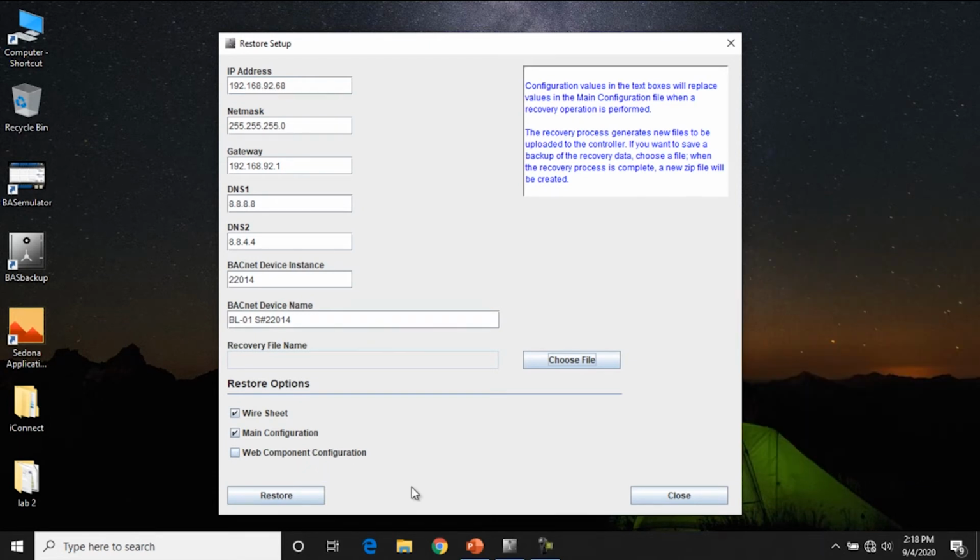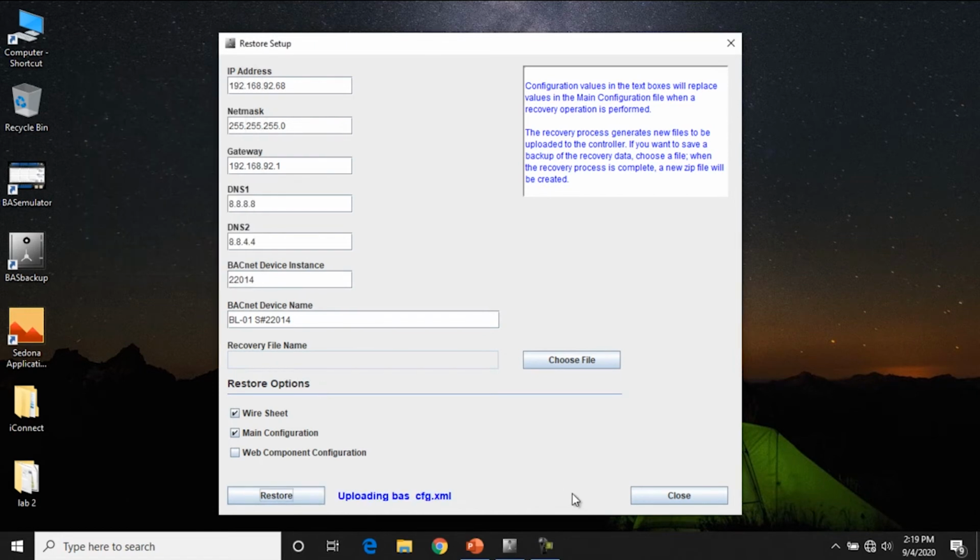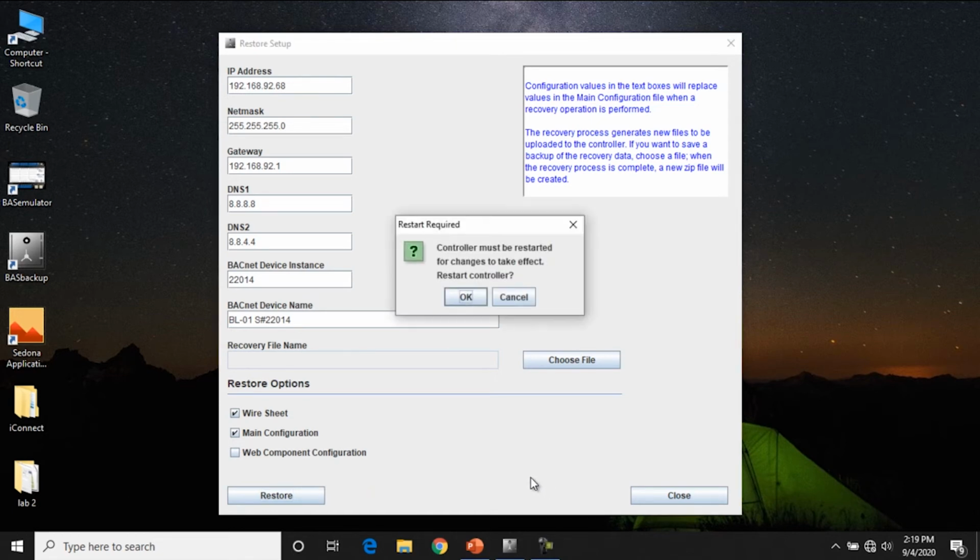But once you've verified it's the right one and you have everything selected, and if you want a recovery file, you could put that in there. You're going to click Restore. It's going to bring up the username and password. And then this should take about a minute or 2. So there it says complete. This is probably 45 seconds.